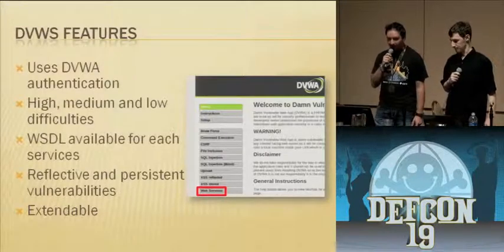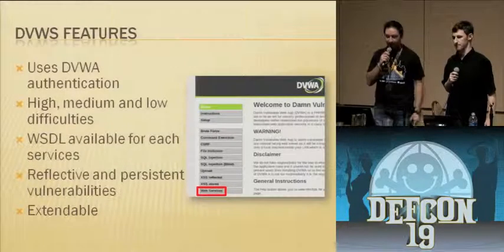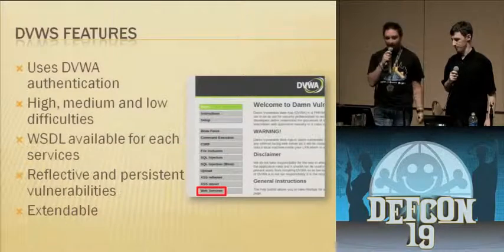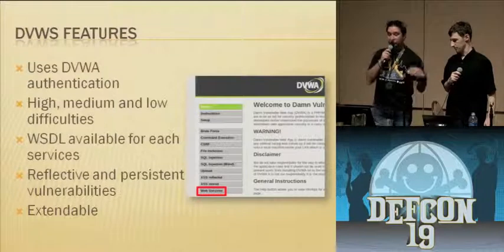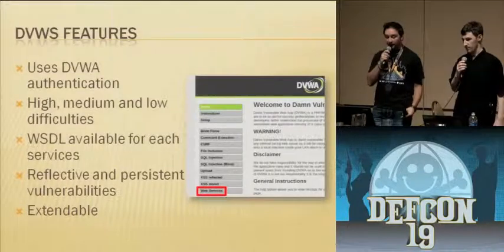So it uses the Damn Vulnerable Web App authentication by default, which is nice. The other thing I like about it is it offers high, medium, and low difficulties. So if you're just testing some simple things, or if you want to get more advanced, that's all available for you. There's a WSDL available for each service, and you can test reflective as well as persistent vulnerabilities.